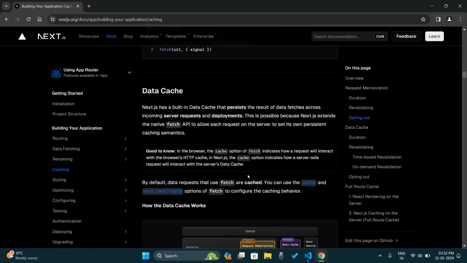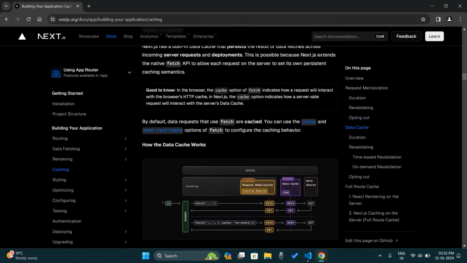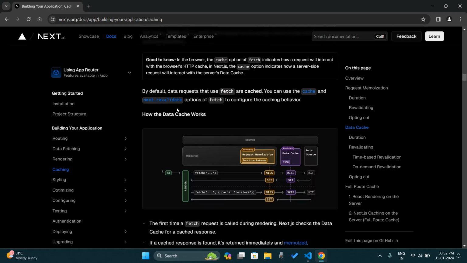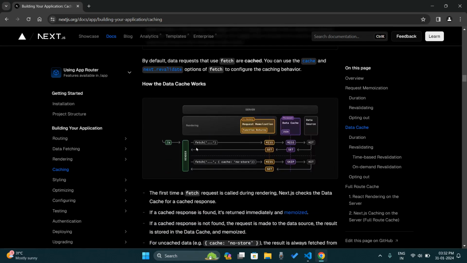Next we see data cache. In data cache, fetch is extended by Next.js. We can cache by using cache or revalidate options, such as next.revalidate. How this works: when we fetch, it first misses the request memoization, then it is not in the data cache either, so finally it reaches the data source, and then it is set in the data cache and in the memoization.